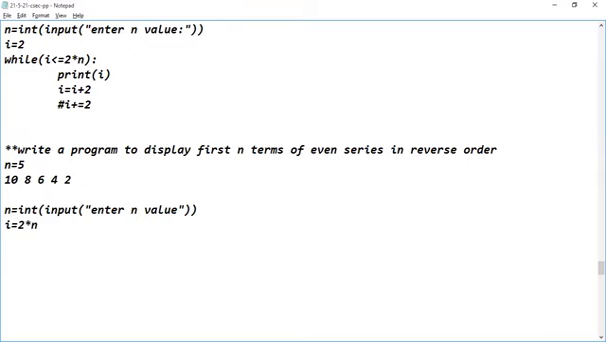Then the while loop should be written. So while of condition has to be specified. What should be the condition? Can anyone guess? i greater than or equal to 2. Superb. i greater than or equal to 2.